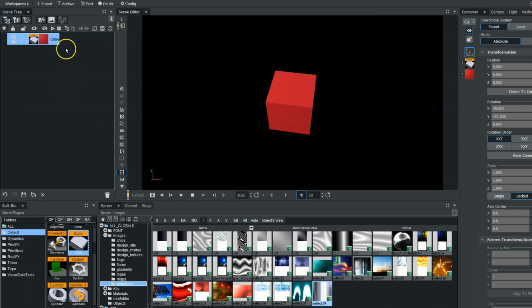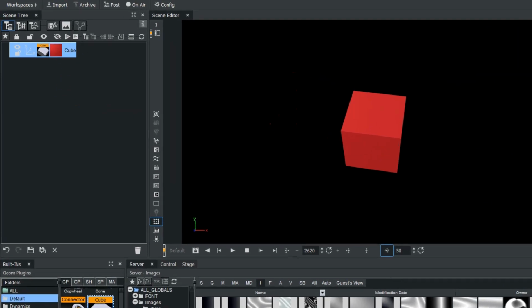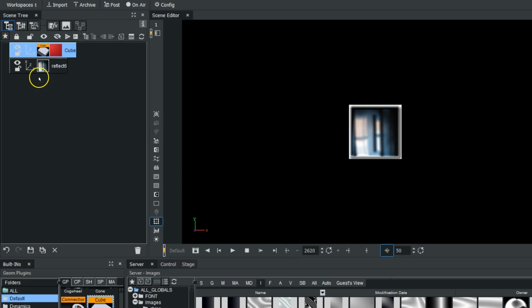So images can be used as just mapping and/or standalone images. You don't necessarily need to map them or texture them onto a geometry. For instance, you could just drag an image into the window itself and have it be its standalone image.